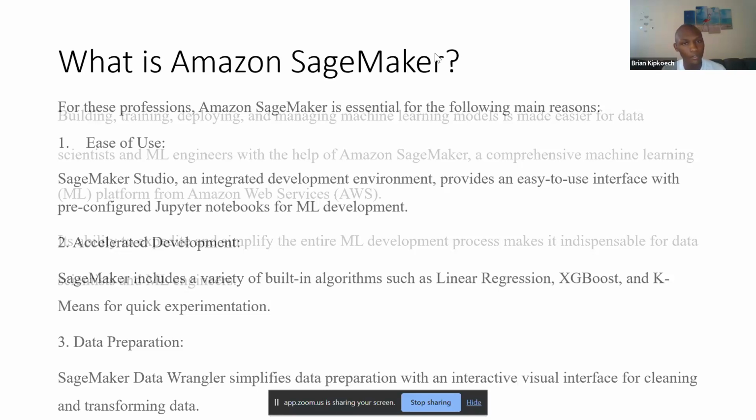The second importance of using Amazon SageMaker is its accelerated development. So SageMaker includes a variety of built-in algorithms such as linear regression, XGBoost, and K-means for quick experimentation. So you won't have to create an XGBoost algorithm, classifier, or regressor, for example, when you already have one there. You just need to customize it a bit and experiment with it before you can come up with your own custom models. So there are already existing models in AWS that you can use before you can even think of creating your own custom models.